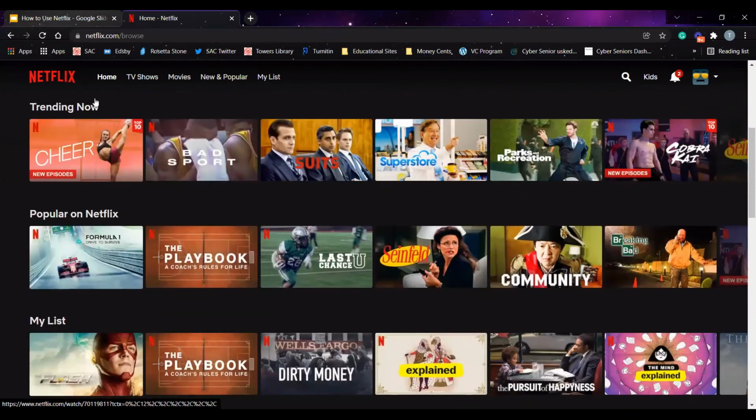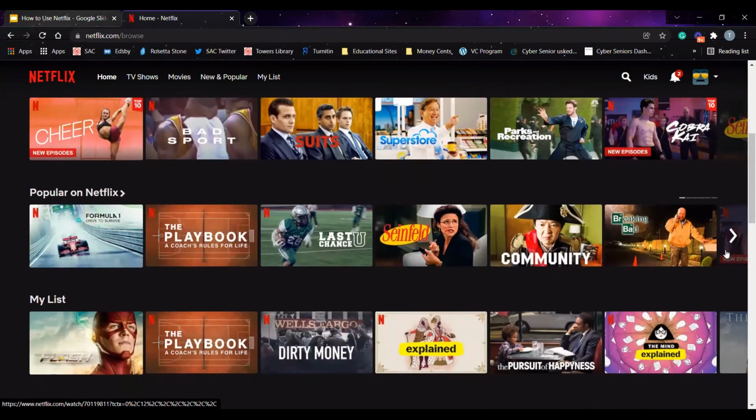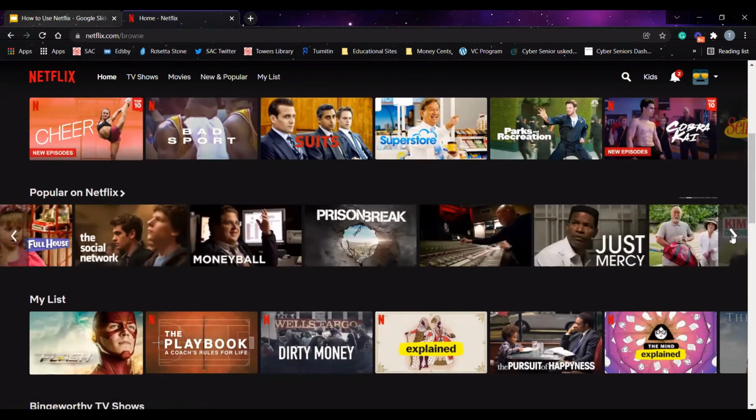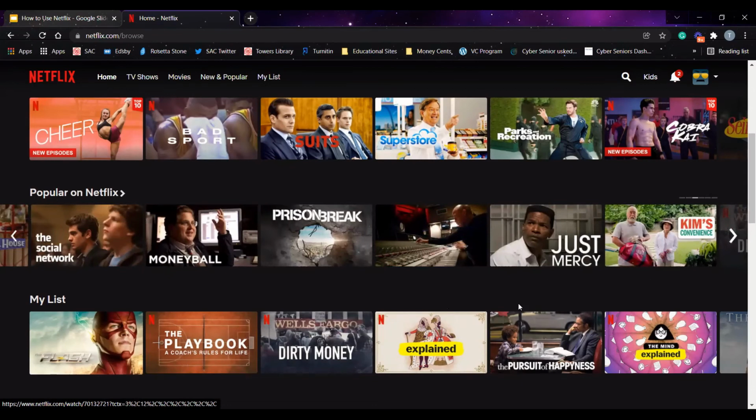Here it shows you your trending now and you're popular on Netflix. Again, you could hover over to the right side of any of these categories and click on the arrow to the right, and then you'll just scroll through those to view the different options.